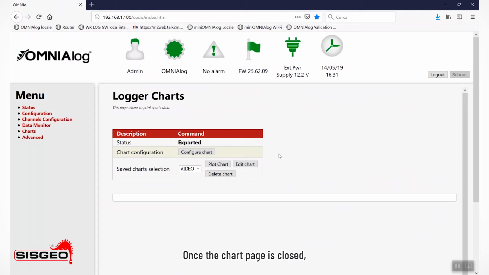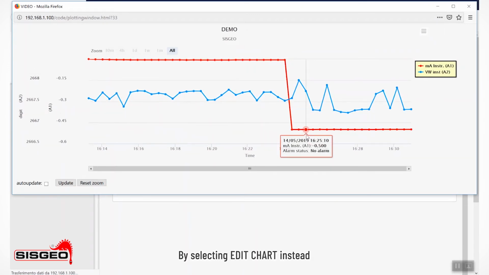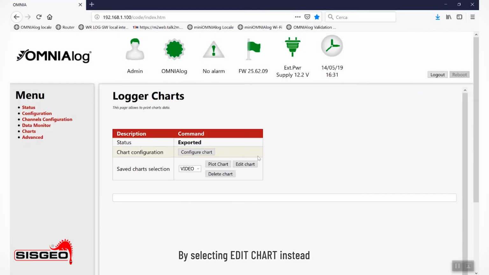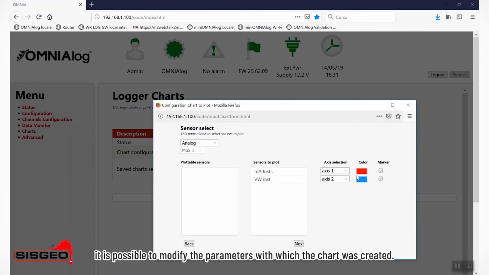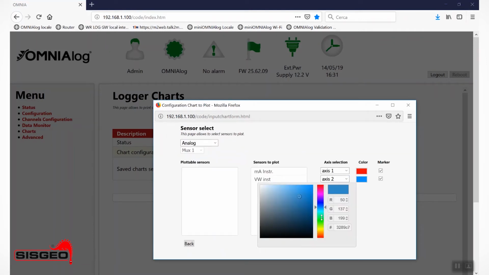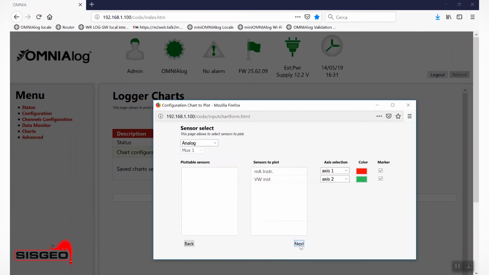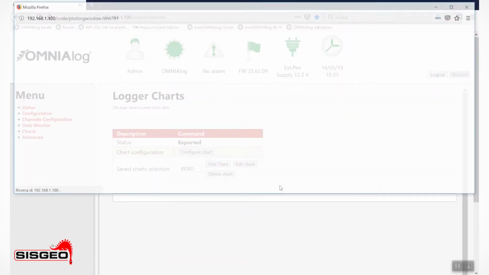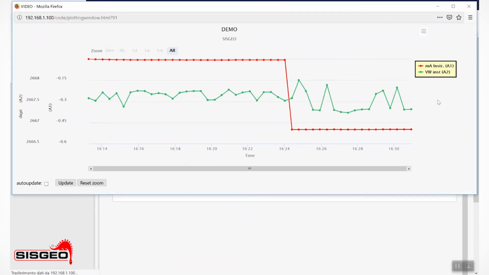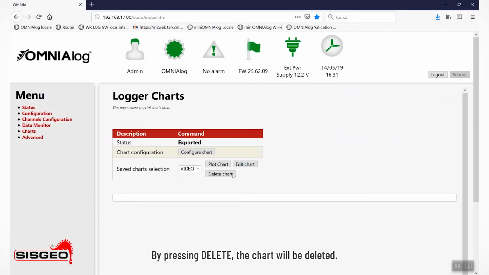Once the chart page is closed, it can be recalled by selecting the Plot Chart button. By selecting Edit Chart instead, it is possible to modify the parameters with which the chart was created. By pressing Delete, the chart will be deleted.